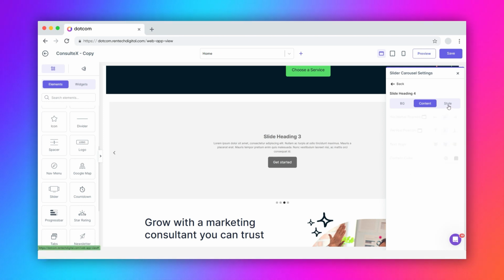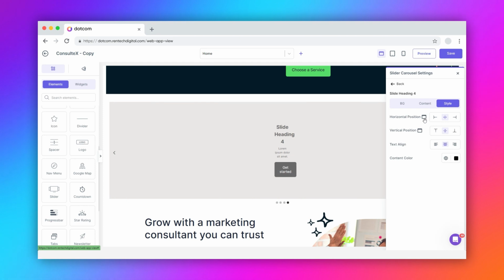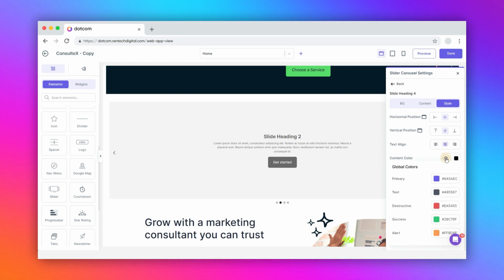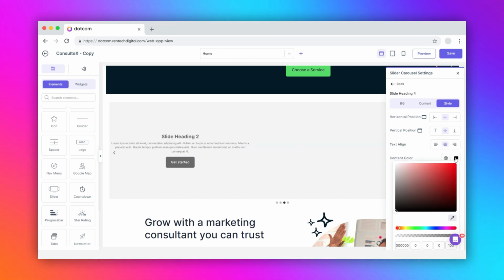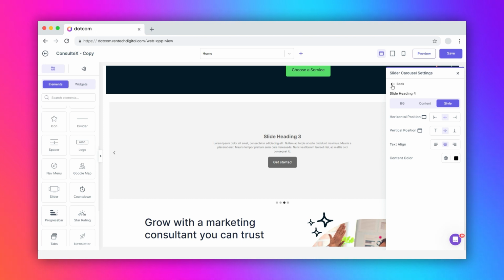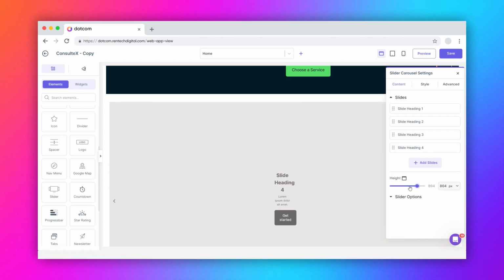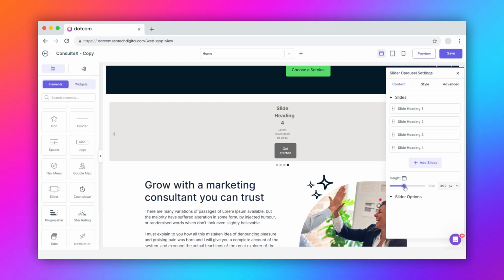Next, go to the Style tab. With this tab, you can set up the horizontal and vertical positions of the slide across different screens. As a next step, configure the text alignment and color of the content. Similarly, you can configure other slides of your slider. Next, adjust the height of the slider for different screen types in px, %, or rem as units.